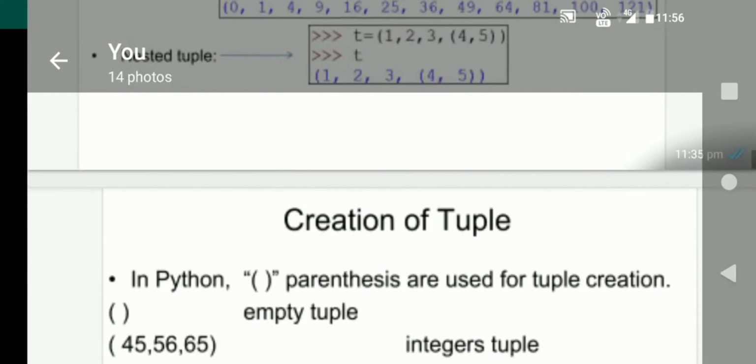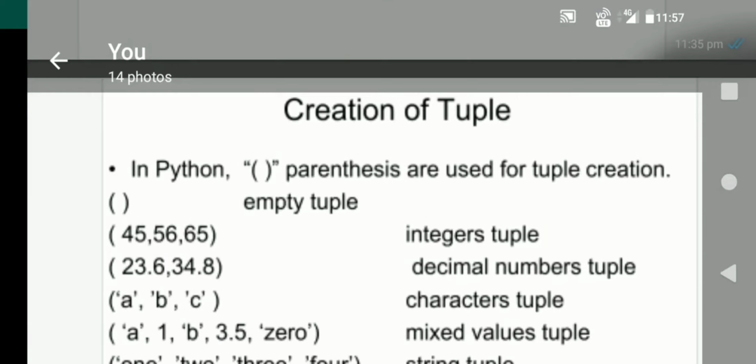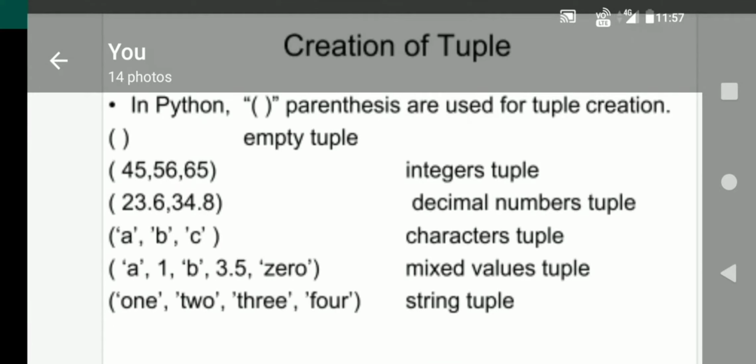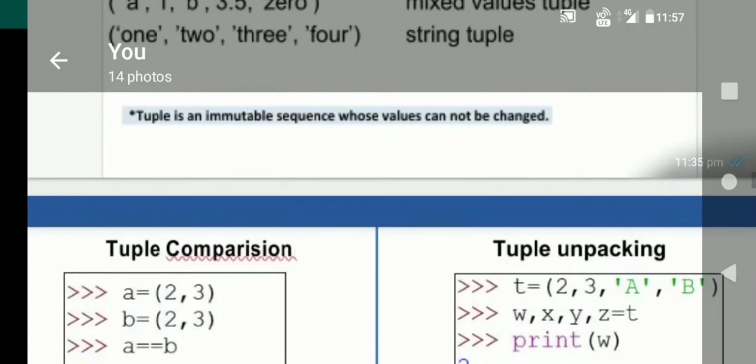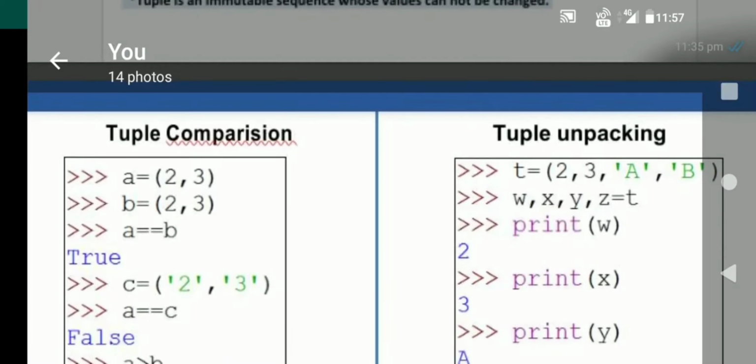Okay. Now in creation of tuple in Python, brackets are used for the tuple creation. Obviously we have used the brackets. So brackets, empty tuple, integer tuple, decimal numbers tuple, character tuples, mixed values tuples, and 1 2 3 4, these are the string tuples. A tuple is an immutable sequence whose values cannot be changed, as you know very well. Now the tuple comparison. We can compare tuples. As you can see, I have written here tuple comparison.